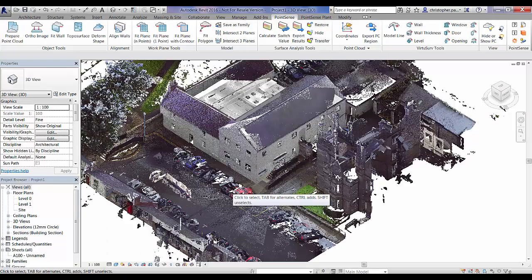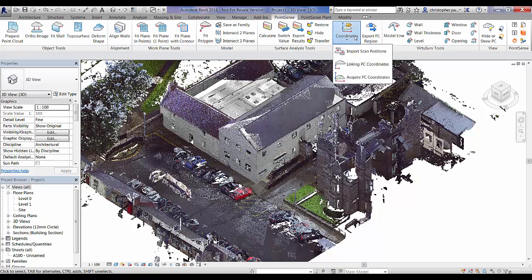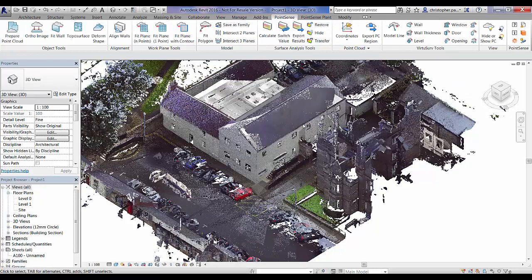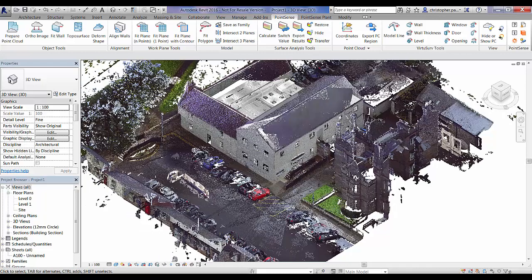If we just go and open up Revit now, the next thing I'm going to do is link this point cloud to the VirtuSurv project. So I go to Coordinates, Link PC Coordinates, select this tool, and then I'm just going to literally select that point cloud, and that is going to join the VirtuSurv project to the Revit project.